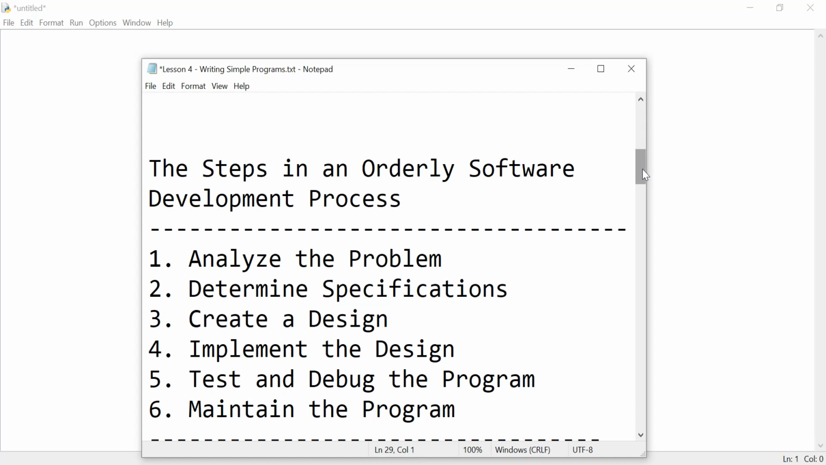Then we need to implement the design. This means we translate the design that we created previously into a computer language and then type it into a computer. In our case, we will be using the Python language to implement the algorithm that we came up with.